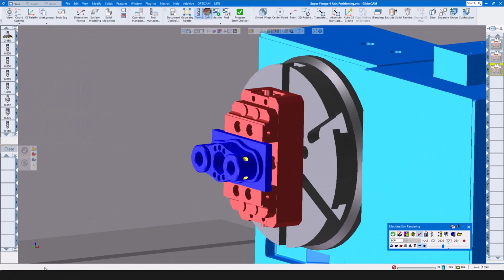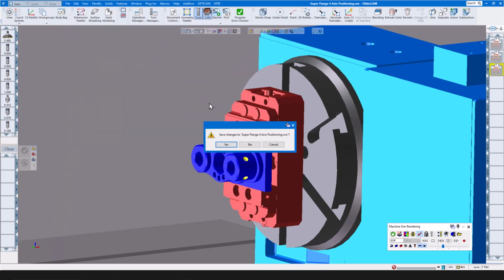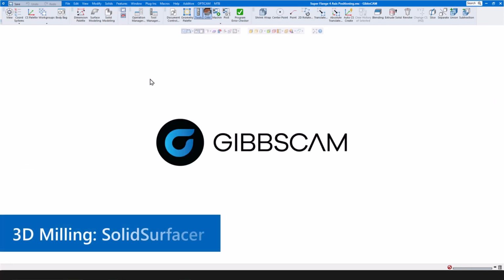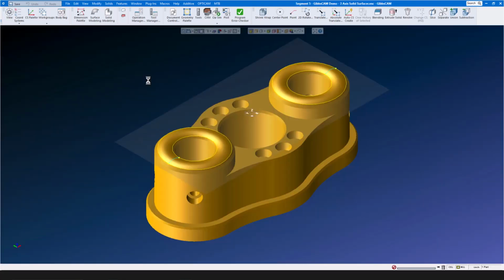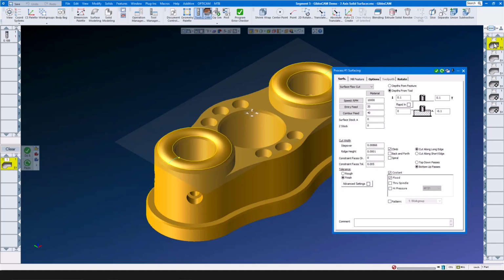Now that we've had a look at 4-axis position milling, let's open another part file and see what 3D SolidSurfacer is all about. In GibbsCAM, SolidSurfacer is used when you have an irregular surface that cannot be cut with a flat end mill and must be cut with a ball or other type circular cutter. We have several different 3D SolidSurfacer strategies laid out for you, and let's explore them to see what we have.